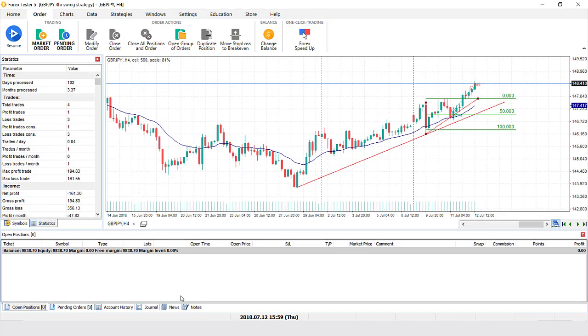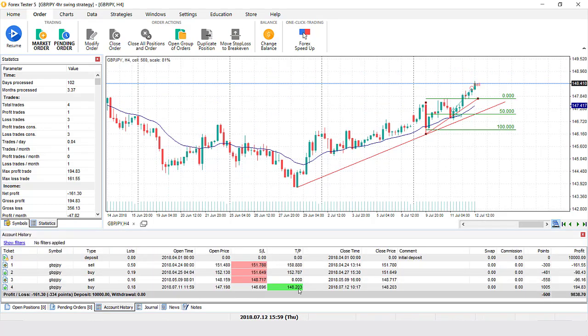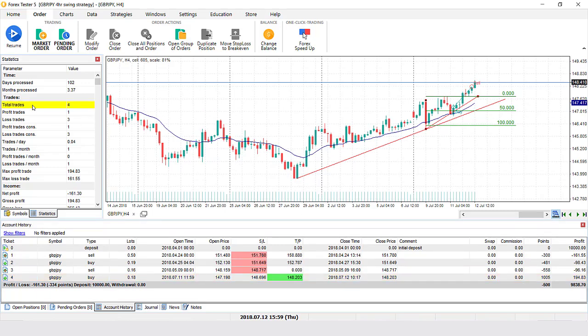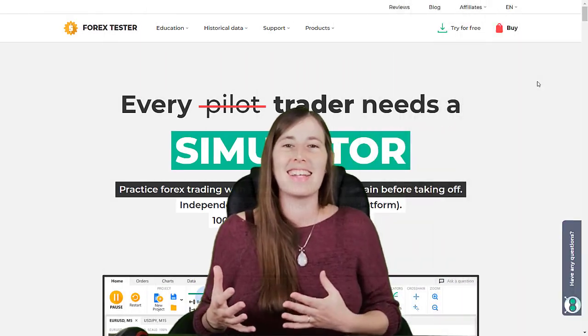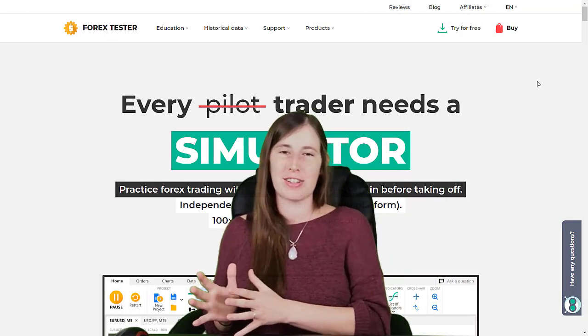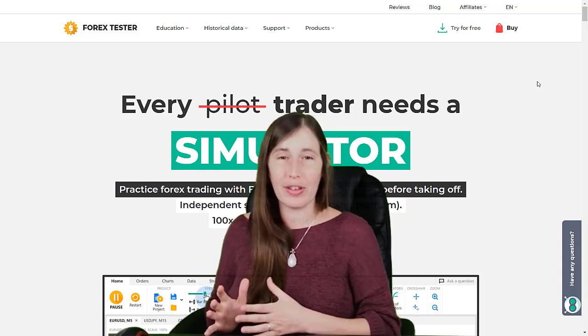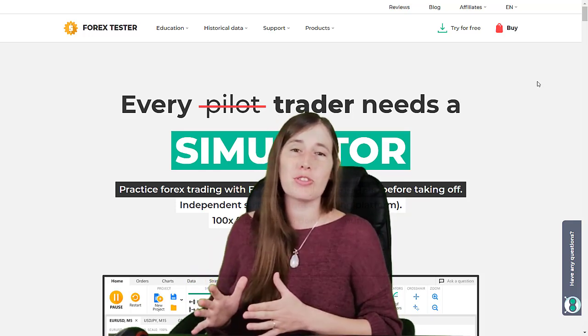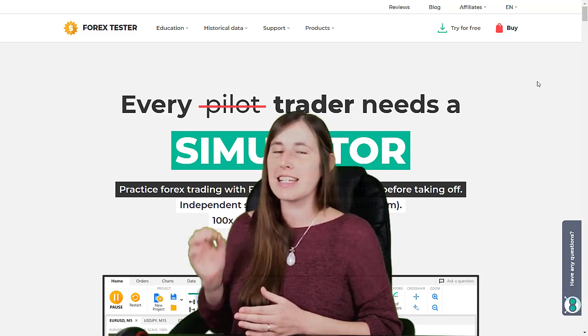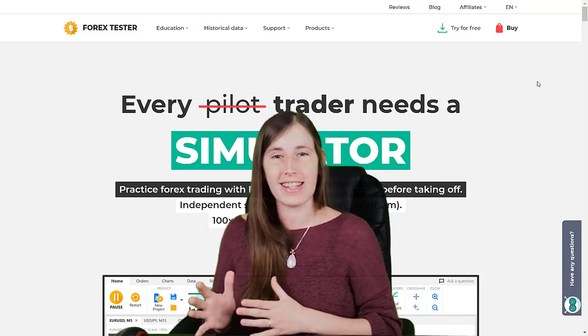And there you can see, if we go into account history, we have one here, a take profit that's been hit. And again, it updates here on the statistics panel, one profit and three losing trades. So there's an insight into how Forex Tester 5 works. As you can see, it's a very clever platform. It has a ton of great features and really allows you to practice your trading strategy in a zero risk environment using real market data.